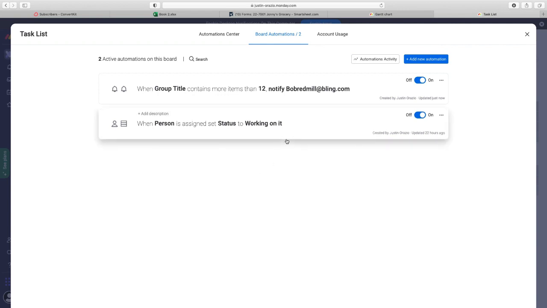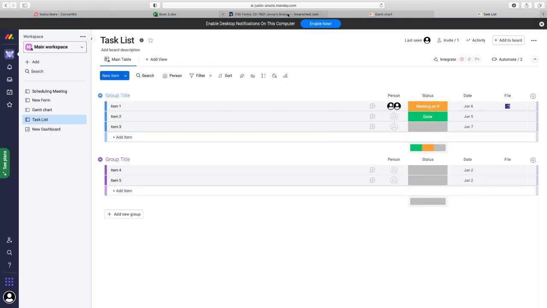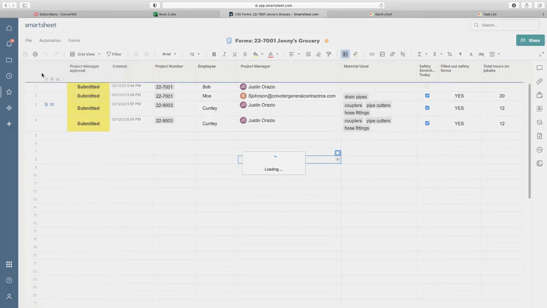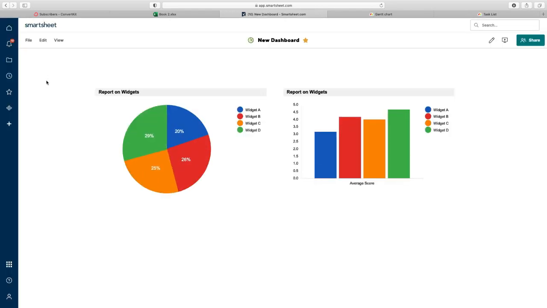All right, so we've covered forms, Gantt charts, and automation. Last thing is dashboards. All right, so Smartsheet dashboard. This is just a very, very basic dashboard I created in Smartsheet for you guys.